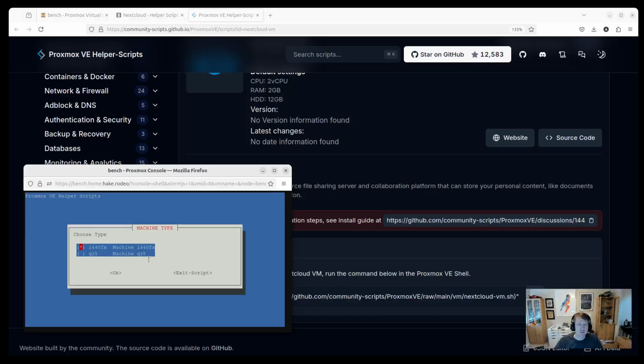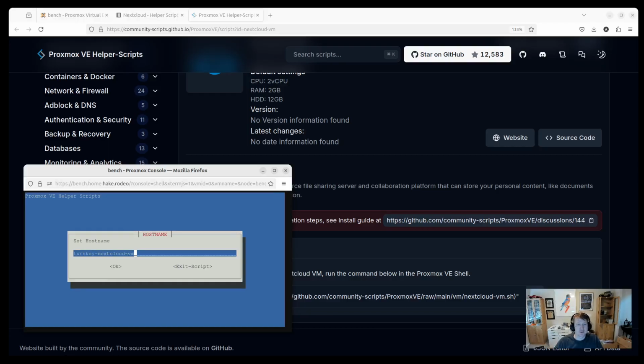For machine type, if you have newer hardware, I recommend using Q35. There's just a few extra features. So we'll click OK. This one again is kind of like a decision that you can make. Default is fine right through. It's a little slower. Your disk is going to be a little slower, but there's less of a chance of data loss. I'm just going to use the default.